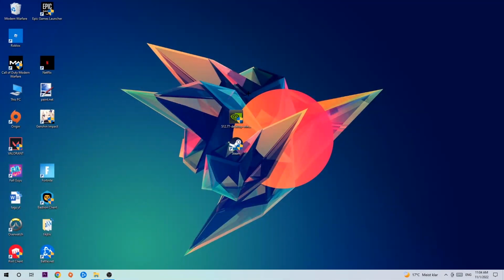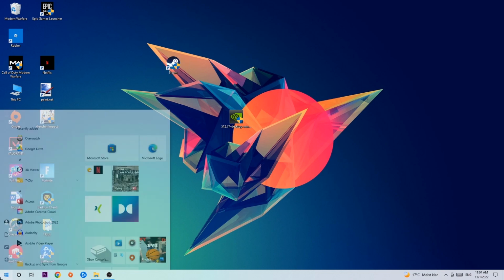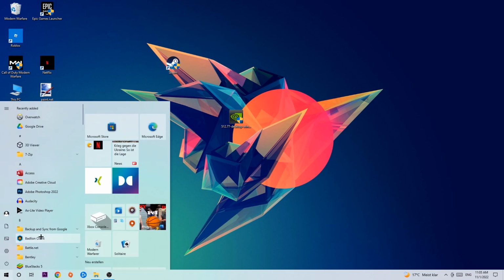And the next step is gonna be to take your shortcut of your launcher, from your Steam, or your game shortcut on your desktop. And if you don't have it there, simply navigate to the bottom left corner of your screen, click the Windows symbol and use your Windows search function in order to find it.